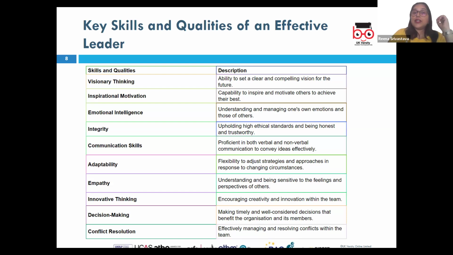Leaders also believe in innovative thinking, and they encourage creativity and innovation within the team. Leaders are known for making timely and well-considered decisions that benefit the organization and its members. They also possess analytical thinking.